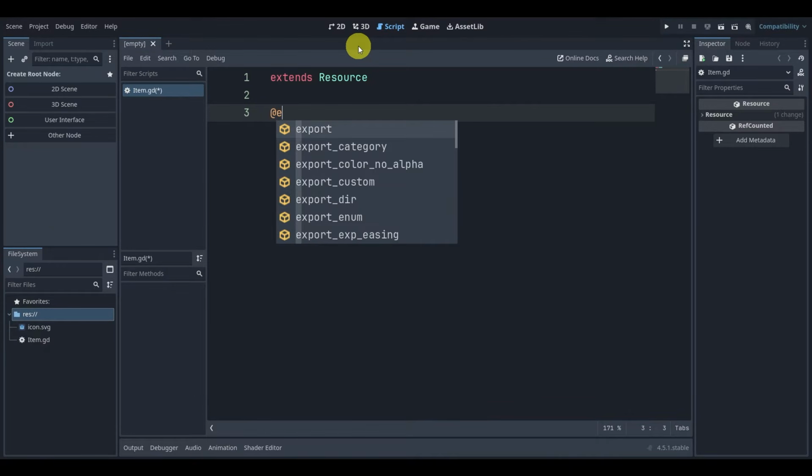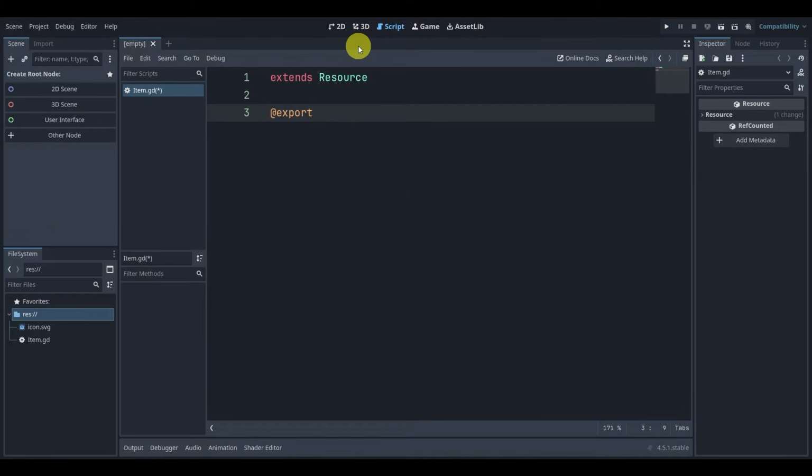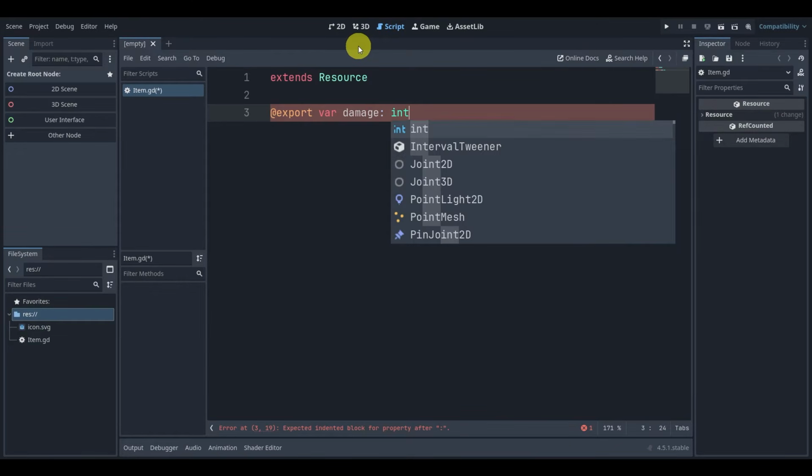Essentially, what we can do here is we can type in export variable damage, and then we can define what this damage is. In my case, I want damage to be an integer. So I'm going to say int. Okay, we have this set up, but what does this actually do?